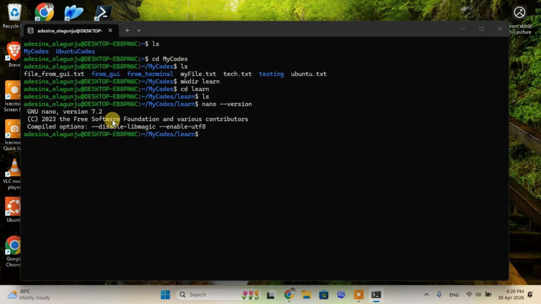Creating a file with Nano is very simple. We just need to type Nano followed by the name of the file you want to create. Let's name the file hello.txt.